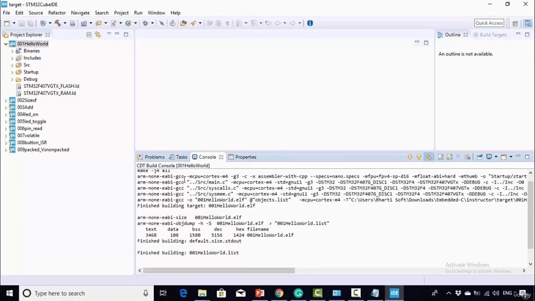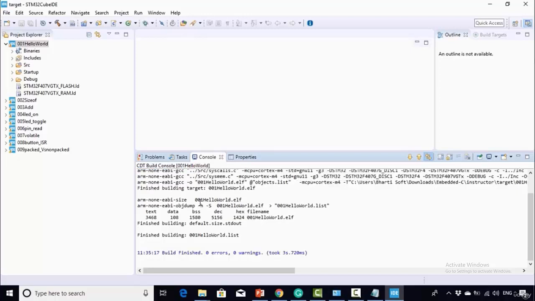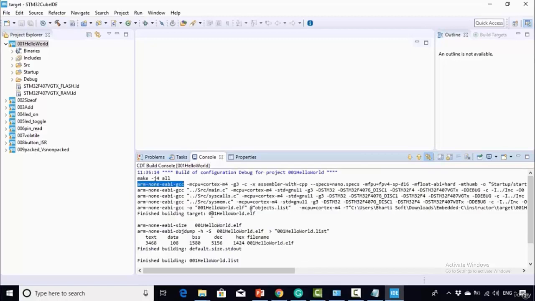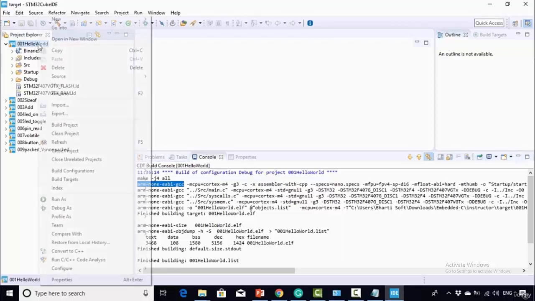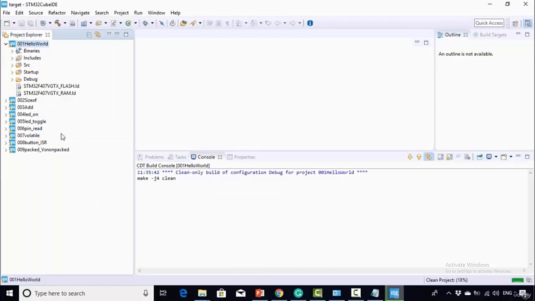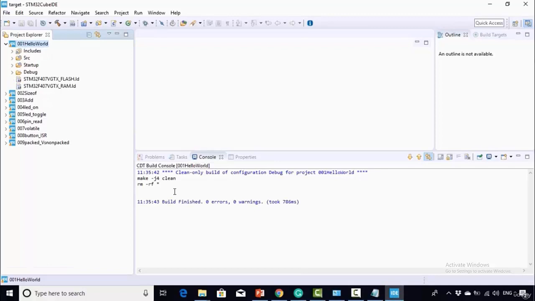So now here you can see that the compiler invoked is ARM none ABI GCC. So that's a cross compiler. So now the code is built for the target. So don't worry, all these things you will learn when you create the project. So the build was successful, and now try to clean that. And the clean was also successful. You can see that the binary got deleted.